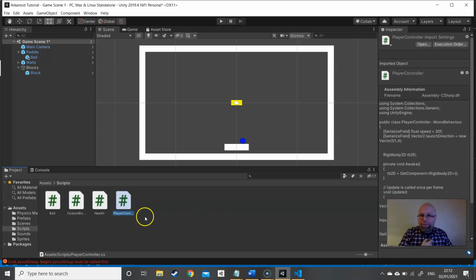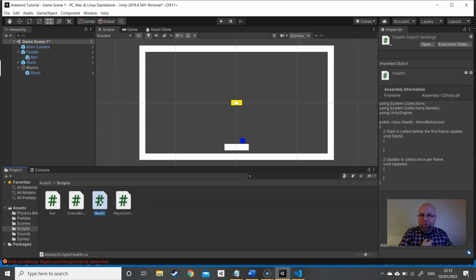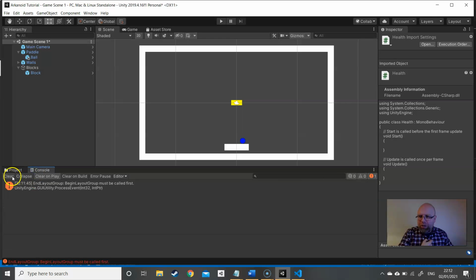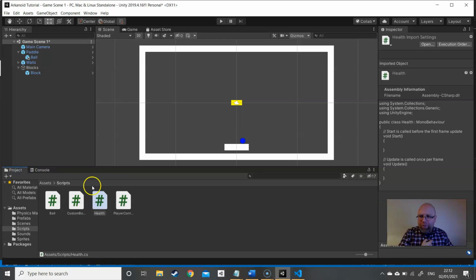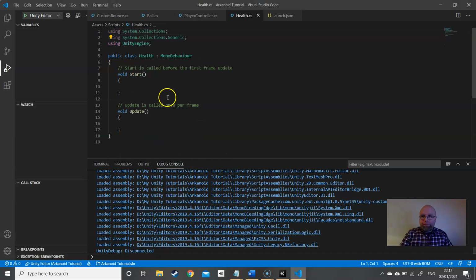Don't know what happened there. I clicked on the play controller is what happened. We just want to go to the console and just clear that. See if it pops up again. Double click on health.